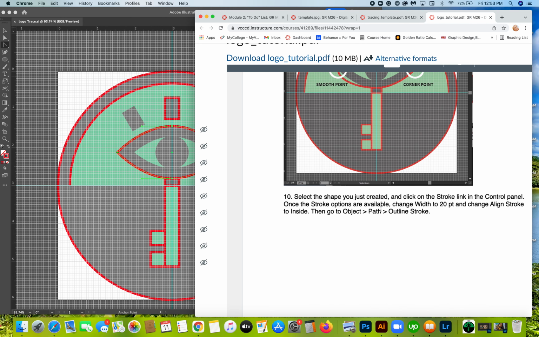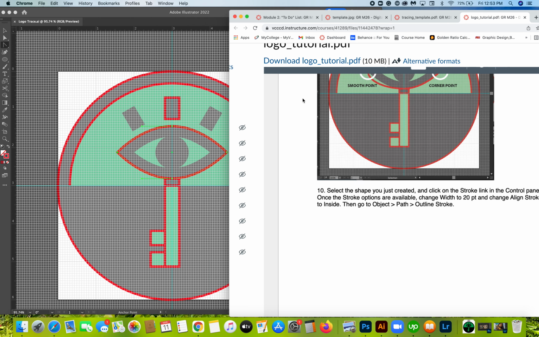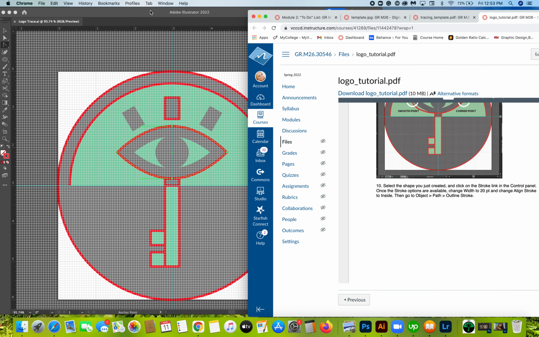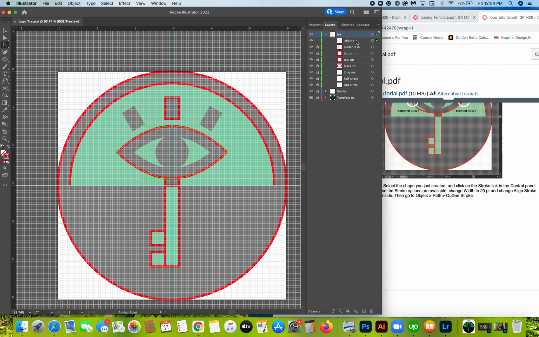Now they want us to select the shape that we just created and click on the stroke line in the control panel. Once the stroke options are available, change the width to 20 point and change the line stroke to inside. Let's see what all of that means. We're selected on that path. Let's name that out eye. It's the outer line of the eye.